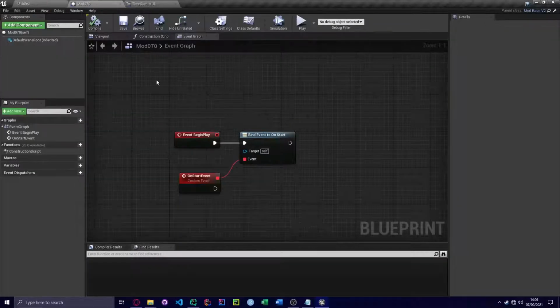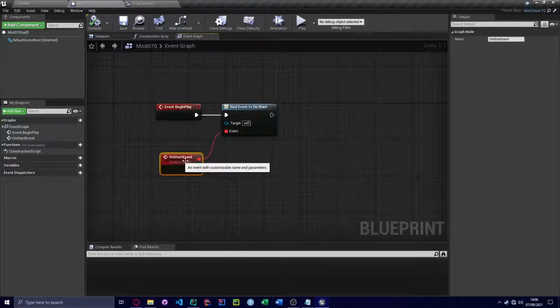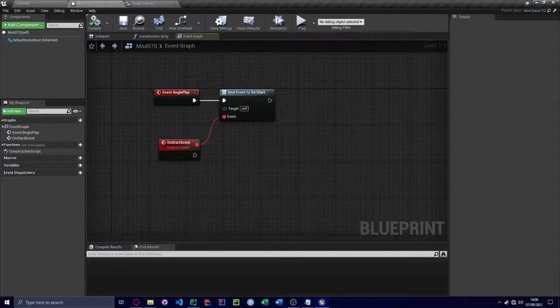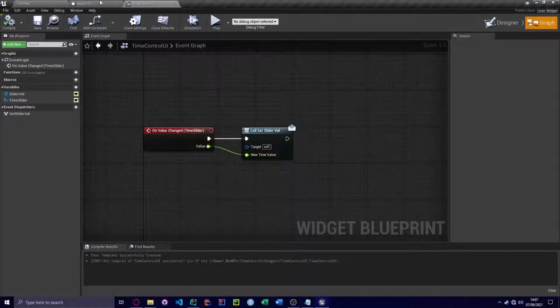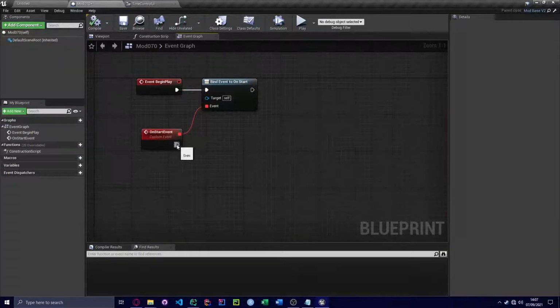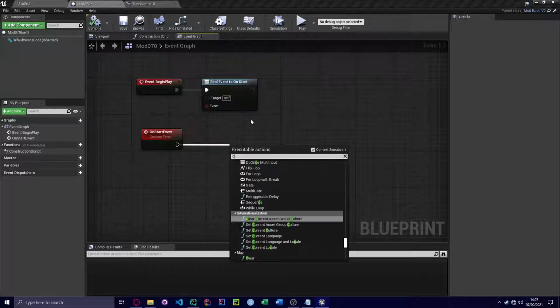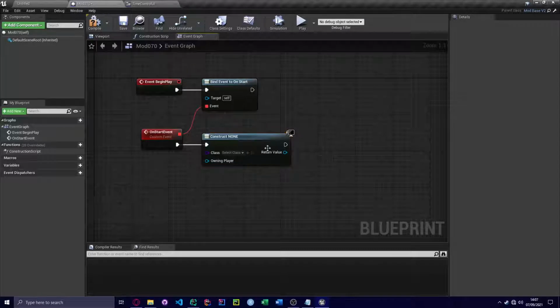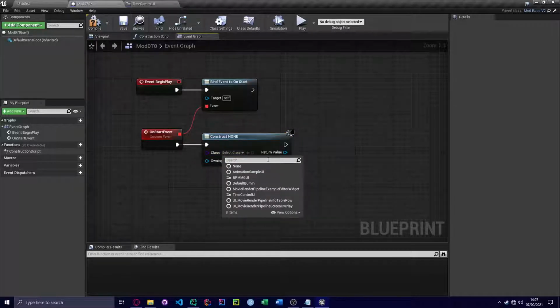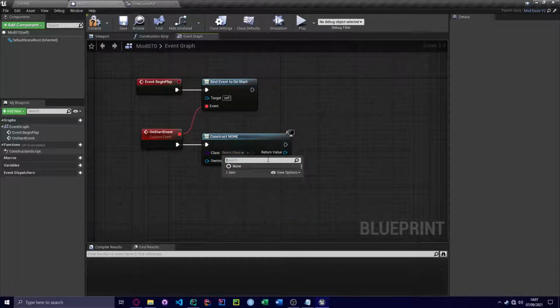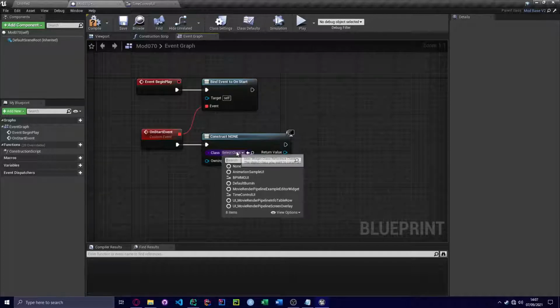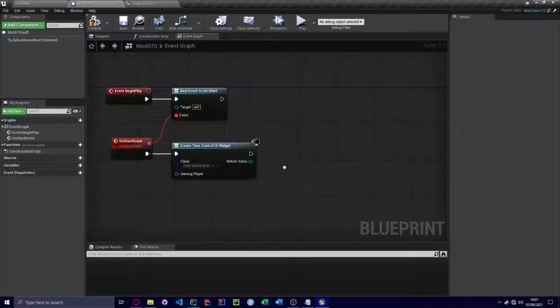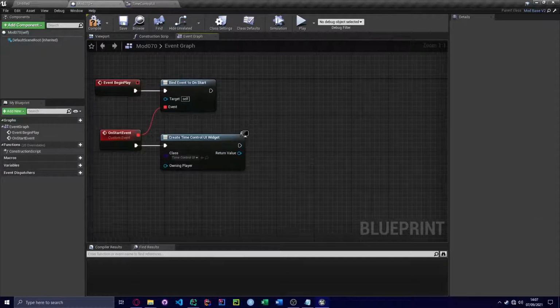Compiling is very important. If you go into this, and basically we need to actually create this widget. So currently this is just standalone. We need to actually create this. So how we create this is we go create widget. I like my blueprints all nice and tidy. Now we need to select the class as time control UI. See, it should be in here. And so that creates the widget, but it still doesn't display it or anything.